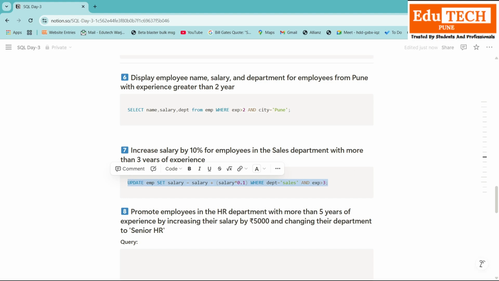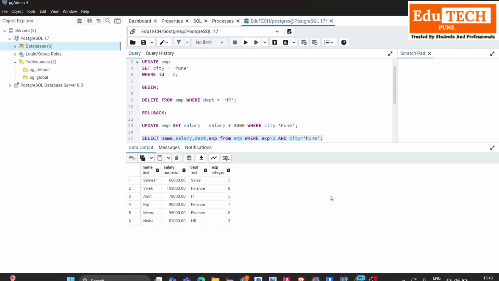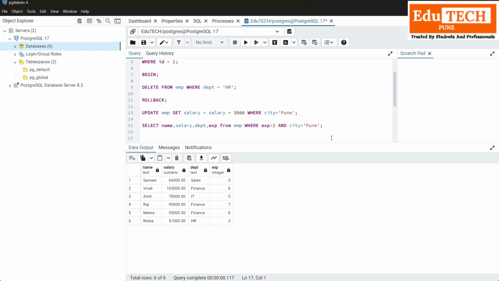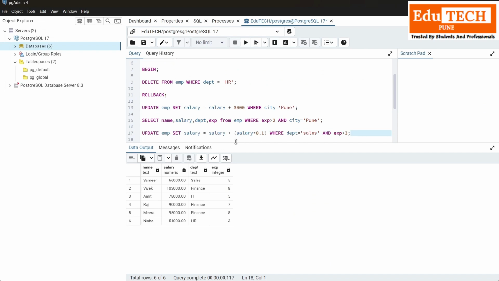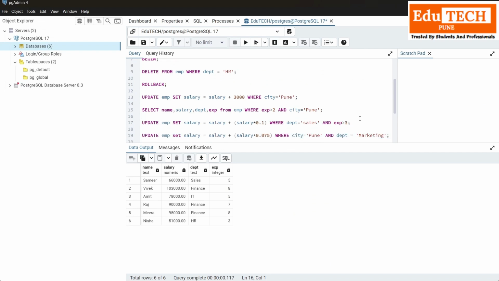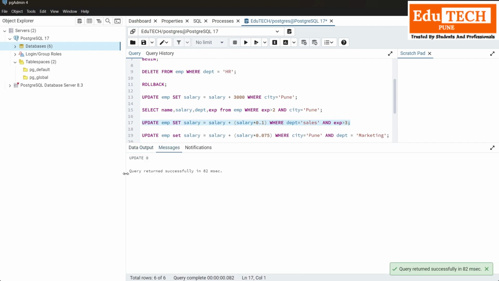Chalo. So let's see how many employees are getting a salary hike. So let's run it. Yeah, 0. So that means we don't have any employee who is from the sales department and has experience more than 3 years. Okay, no issue. Chalo. Now next one.